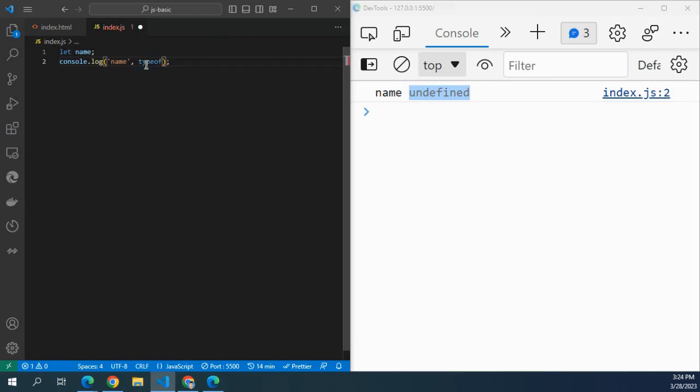You can check the name this way. Type of, and you give the variable name. As you can see, the type of name is undefined. So please remember this. The variable by default is the undefined type. We have a few types. I will make another video to talk about the data type of JavaScript. But for now, just remember, variable is undefined type.